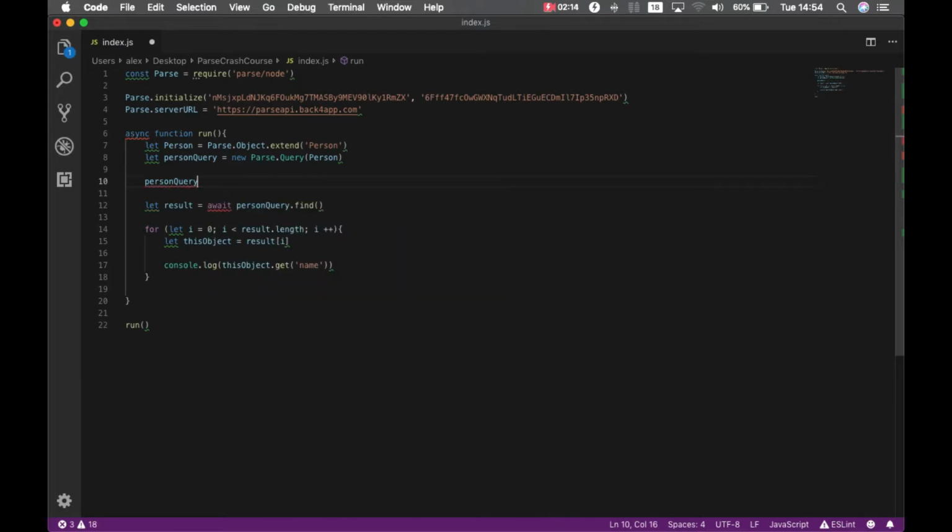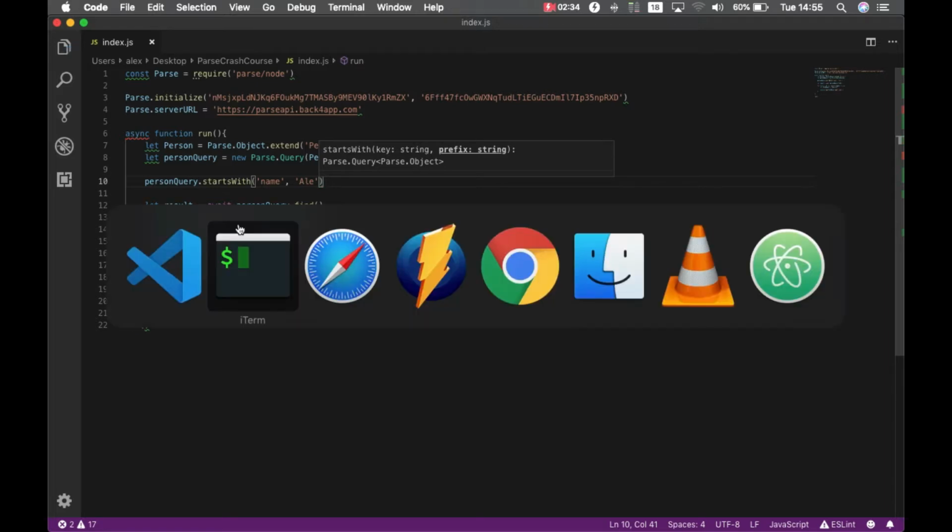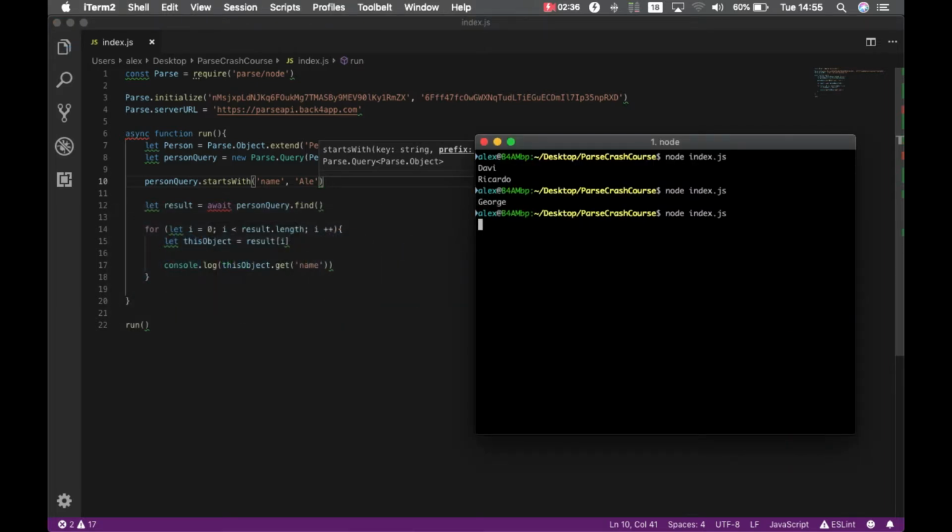Sometimes I need to filter by the string. So I know my name is a string, so we can filter it by starts with, and put that I'm looking for my name, and any names that start with Ali. Node index.js, Alex is the only one who starts with Ali.